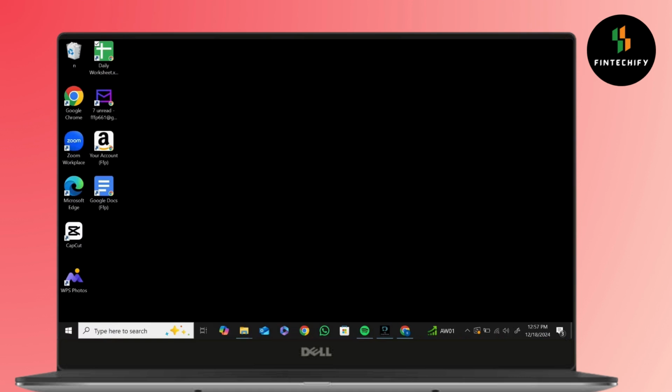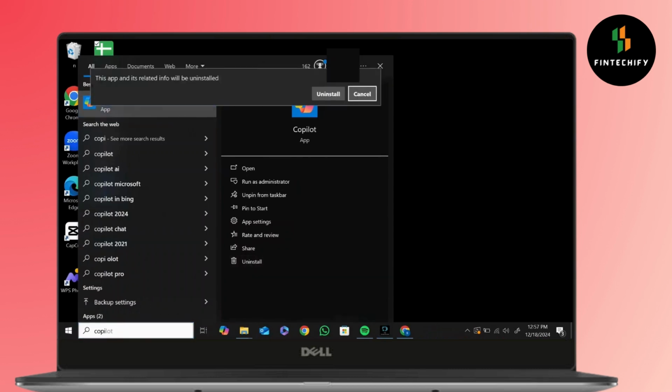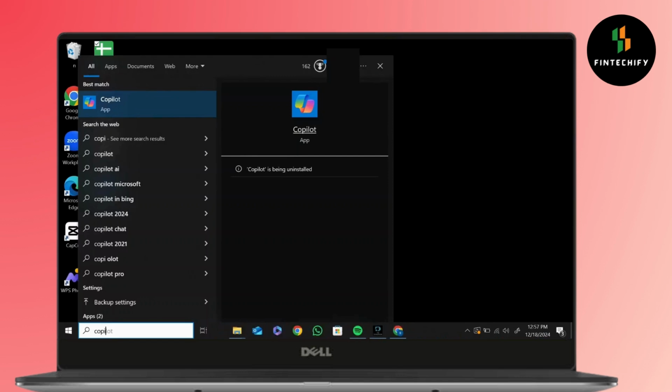First, open the search bar on your device. Then search for Copilot. You will find this kind of screen pop up. In Copilot, you will find the uninstall option at the bottom. Simply click on uninstall and it will be uninstalled.